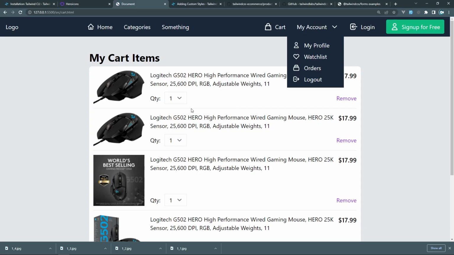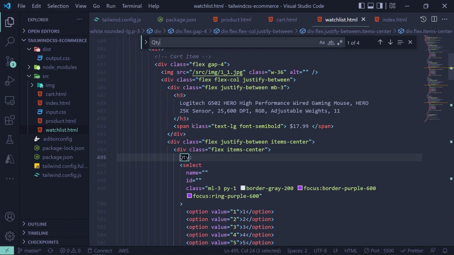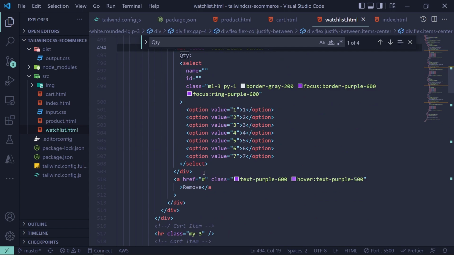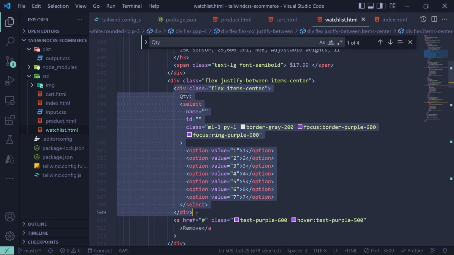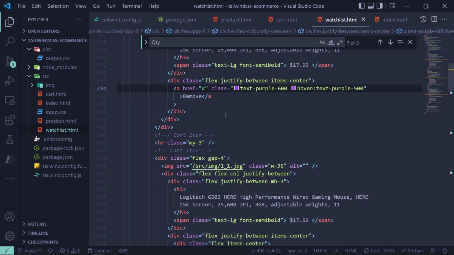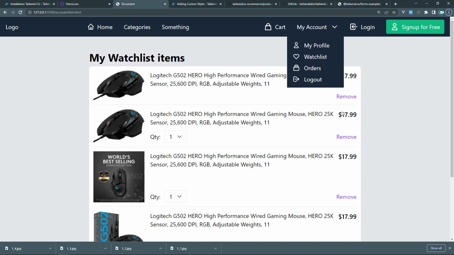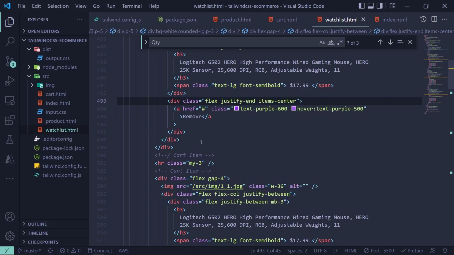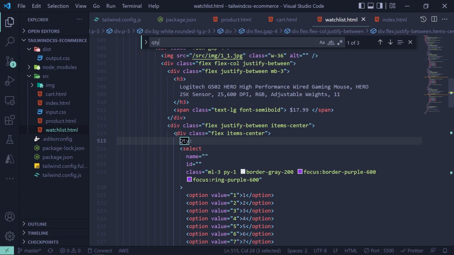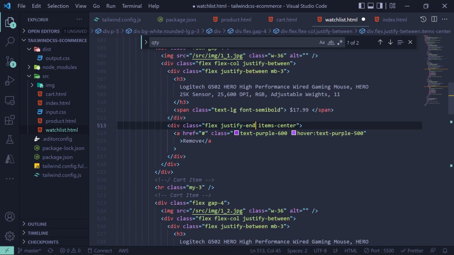The watch list page looks very similar to the cart page, except that it doesn't have quantity. So we can search for QTY, and that quantity section can be fully removed, in my opinion. Then the remove jumps right here, and we can give it justify end. We have the price, we have title, we have image. So let's completely remove QTY and justify end.